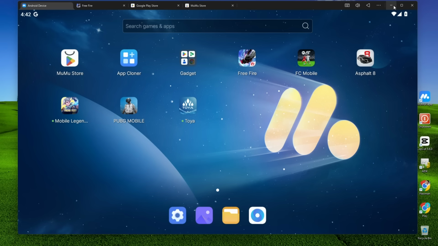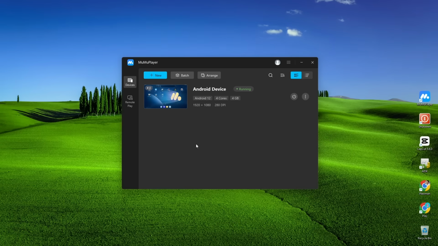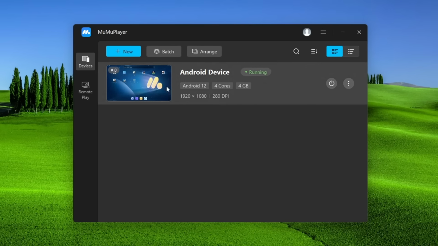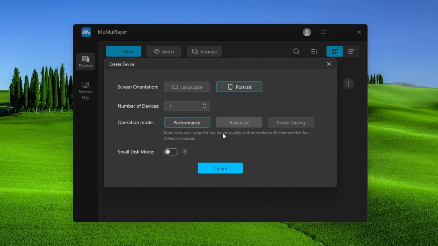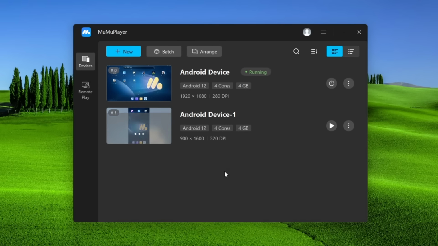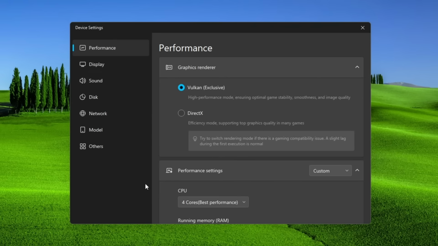Alright, now should you need another device of different model and settings, you can create another one without changing the settings of your existing device. To do that, go to the Player window, select Devices, and then click New. Select the desired screen orientation, then click Advanced Options, and then click your preferred operation mode, and finally click Create. On the newly created device, click the three dots on the right, and then click Device Settings to configure the new device like we did earlier.